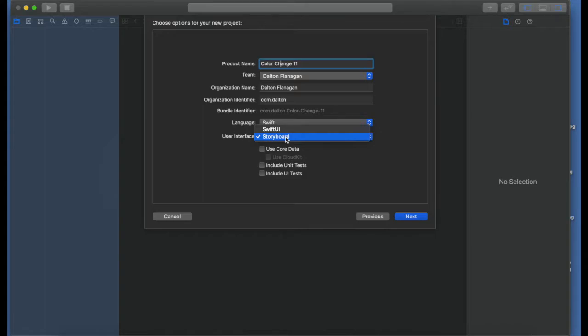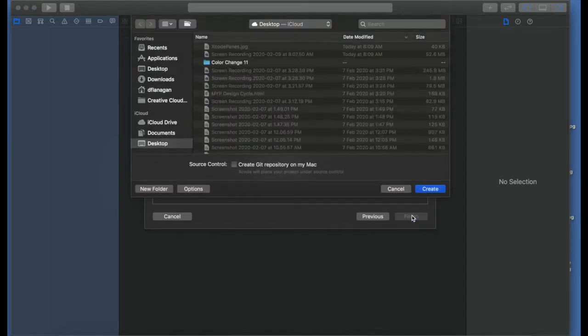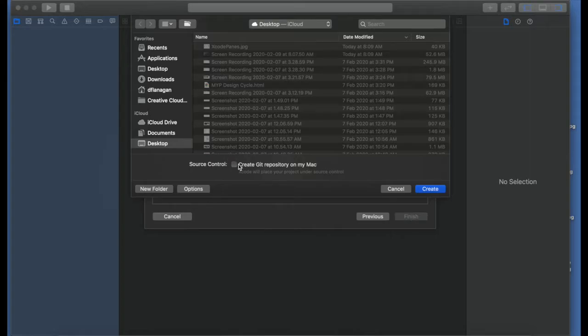I want the user interface to be storyboard and not SwiftUI, so just make sure you have that checked. You don't need these boxes checked. I'm not going to create a Git repository on my Mac. I probably will want to store this in a place where I can find it. Right now I'm just going to keep it on my desktop. It's good to save your apps in a folder where you can find them easily. And I'm going to create it.